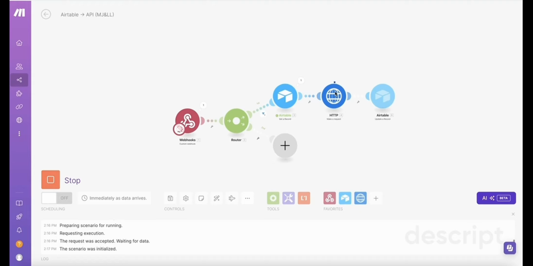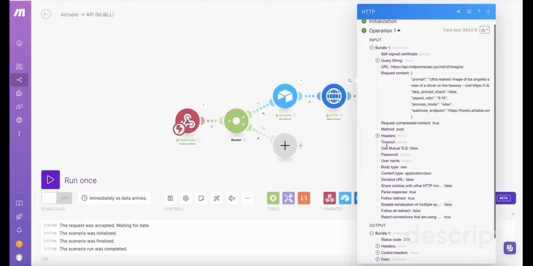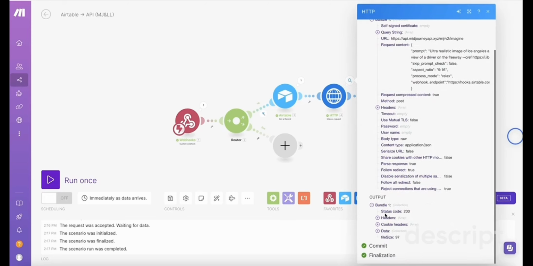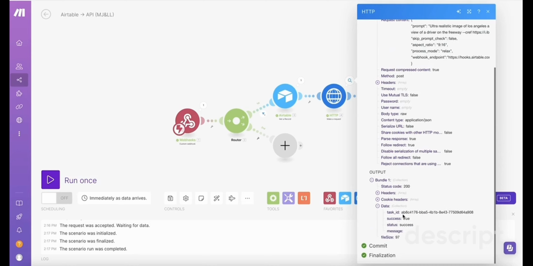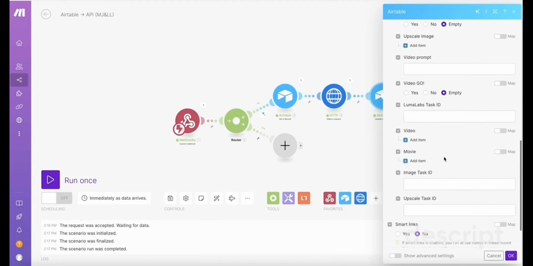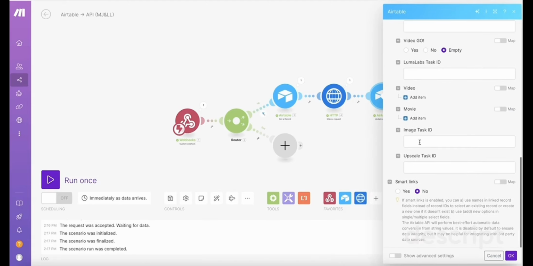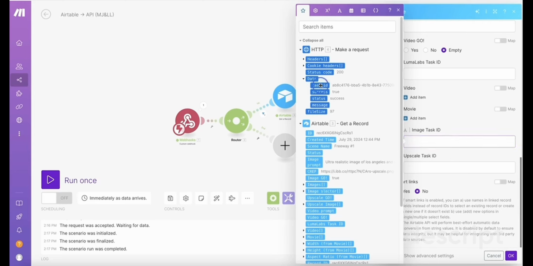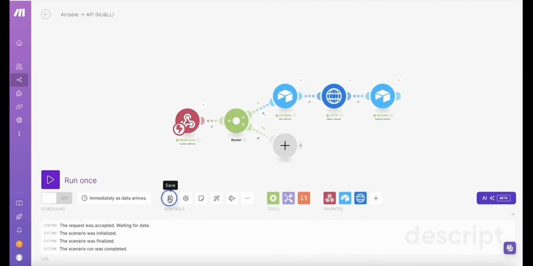As you can see, it's being processed now by Go API, and it looks like we got a result. We got a status code 200, so it's a success. We're going to click on data. It's success, and then you see the task ID right here. We already get a task ID. So we can go ahead now and go back to your update row Airtable and go to image task ID and then task ID from the last module. I'm going to hit OK and then hit save.